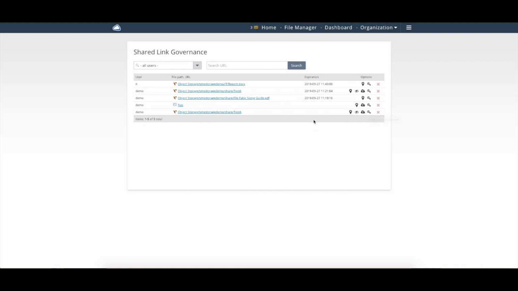And then finally, if I decide, for example, that this link is no longer valid, or that from this point forward we want all links to have expiration, I can come in and actually remove these. And now that shared link is no longer available from within our environment.